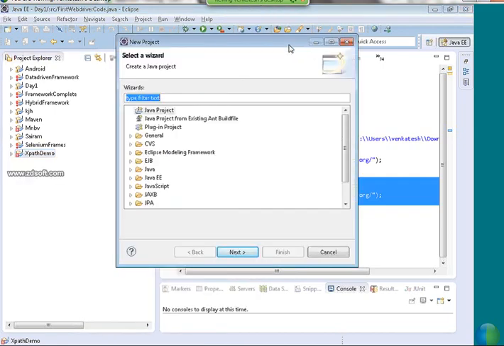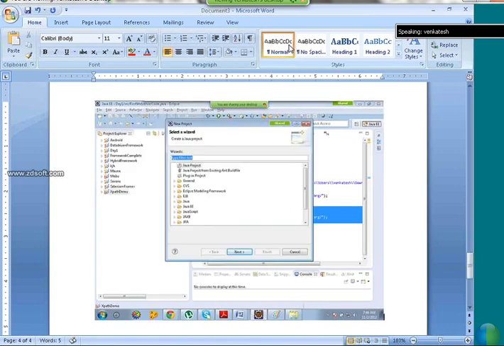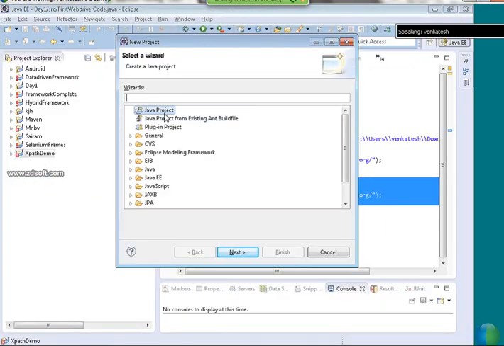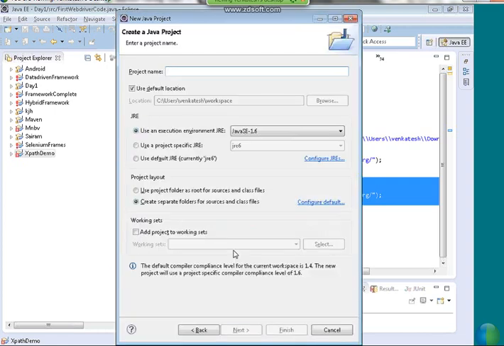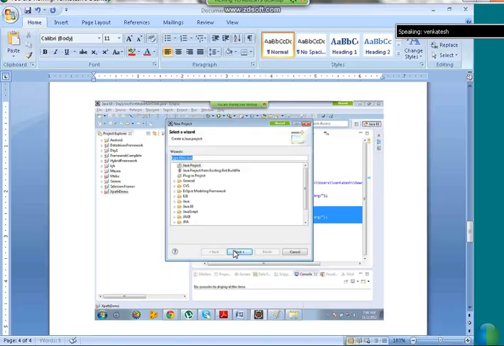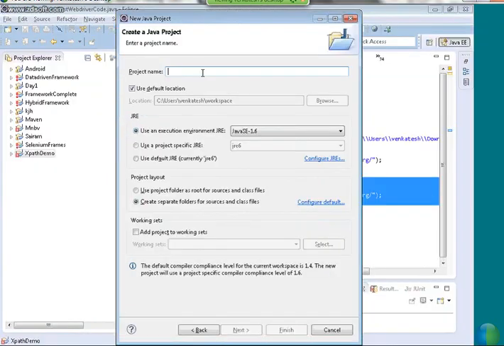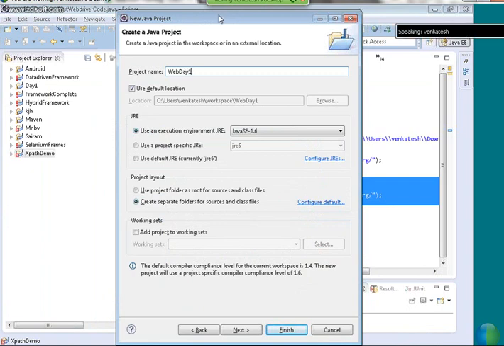You will get a window like this. Here we are doing a Java project, so click on Java Project, which is the first one, and click on the Next button. This is the other screen. Here you have to give your project name. As today is Friday, I could give Friday as the project name, for example, or I'll give web day one, since this is our day one class.